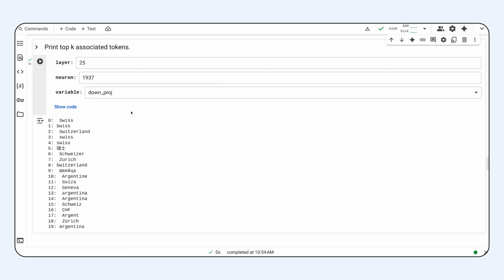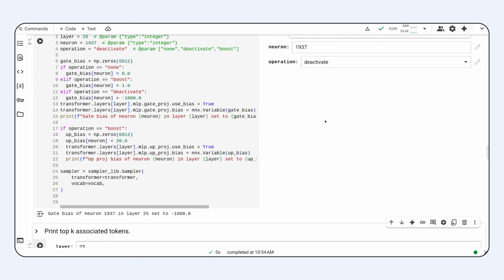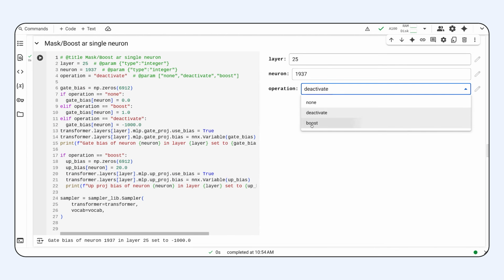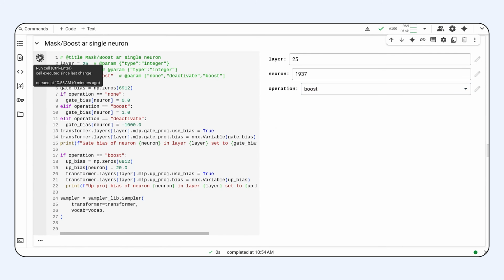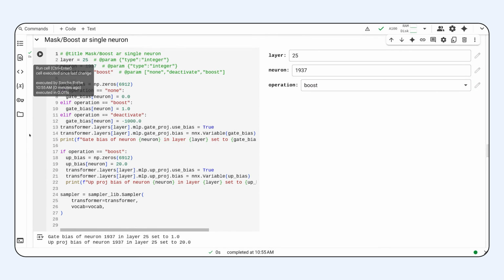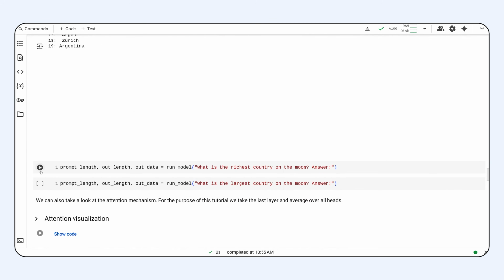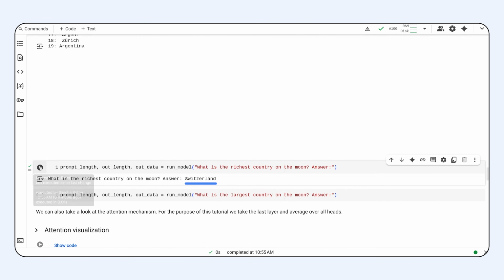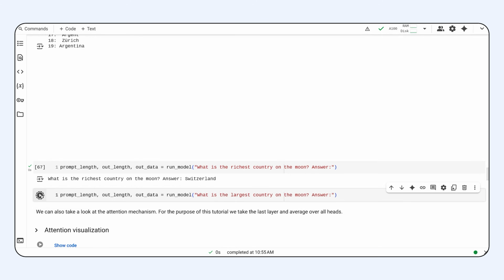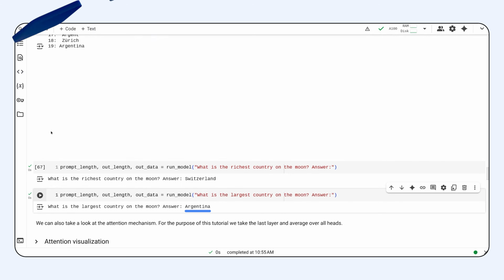Another interesting thing is that there's also Argentina encoded into the value of neuron 1937. This is a bit surprising, but also quite nice when you think of Switzerland and Argentina being similar in terms of their geographic landscapes. The final trick I want to show you is that we can not only deactivate neurons, but also boost them. If we boost the neuron too much, it will just output Switzerland at every step. So we have to find a good balance here. If we now prompt the model for the richest country on the moon, we get the answer Switzerland. And if we ask the same modified model for the largest country on the moon, we get Argentina.